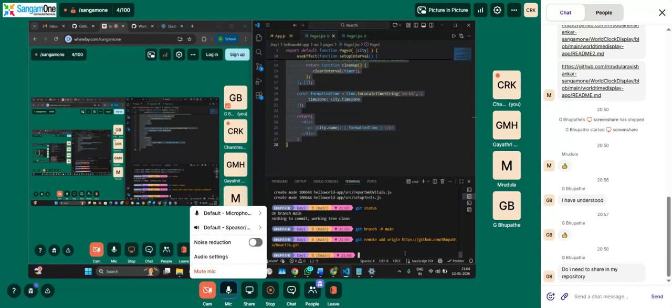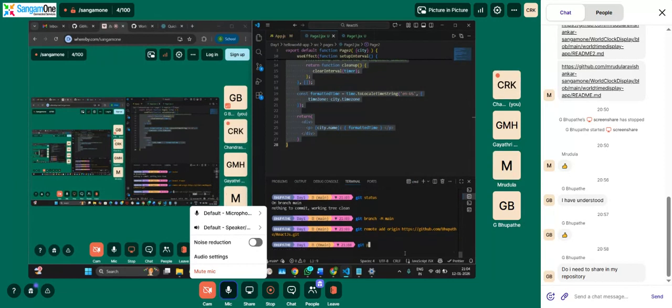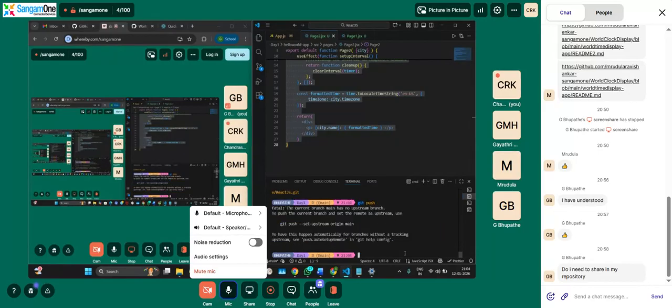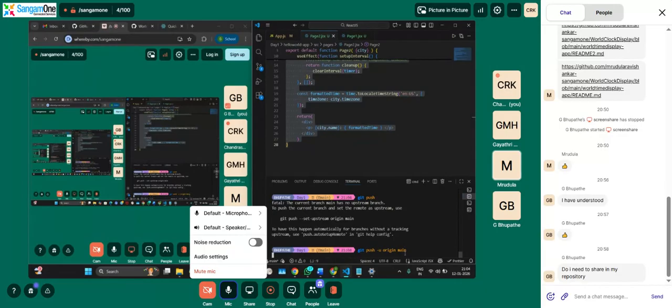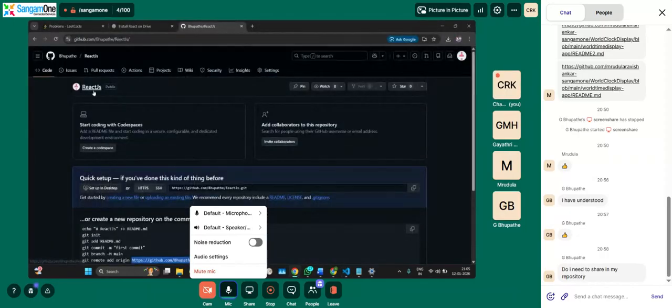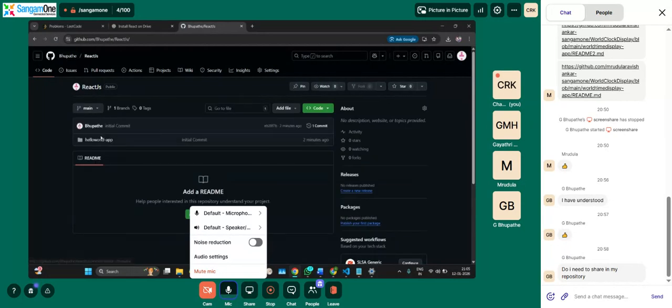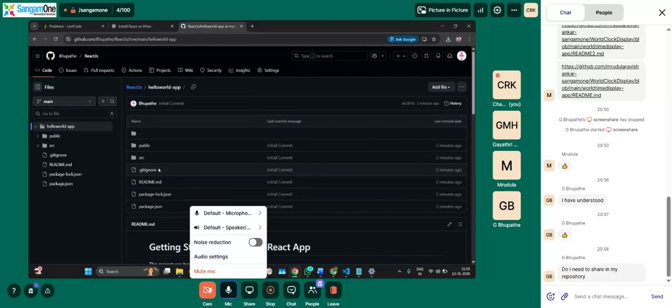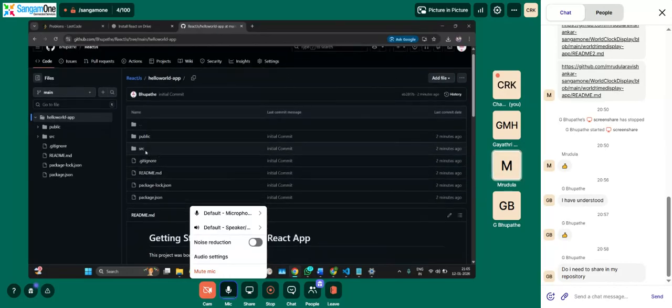Git push minus u origin main. Like Mrudula said, I want you to follow this method of git here. Now go and refresh the repo. Go to code. Hello world. Perfect. This is perfect.